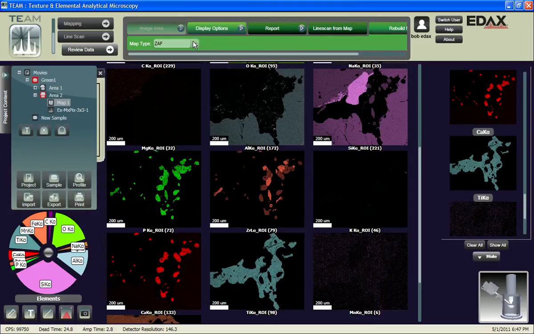If we come back to the map type, there are 3 possibilities here. One is phase map, one is net intensity, and one is ZAF. In this movie, we're going to show you the phase map, we're going to show you the net intensity map, and we'll just describe what happens in the ZAF map. Basically, in the phase map, what's going to happen is we're going to rebuild the map. And you might wonder, well, again, why would you rebuild a phase map? You already have a phase map.